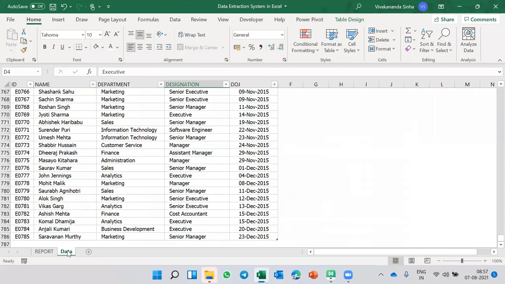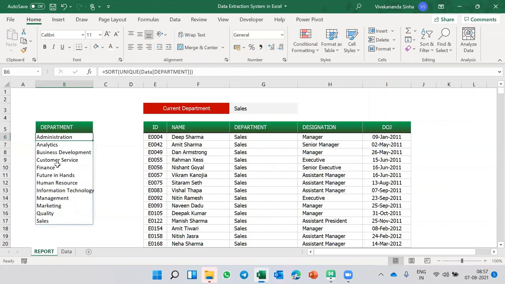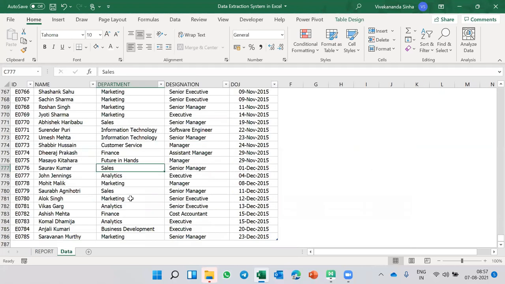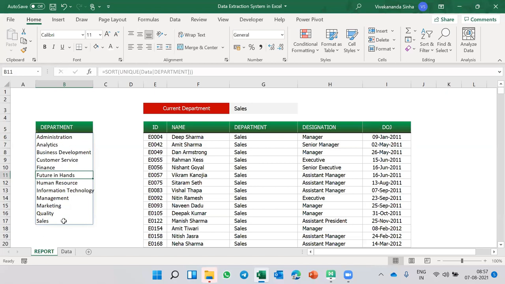Now whenever any department changes, let us suppose I am going to add a new department here. Let's say, future enhance, enter. Now it will dynamically update here. It's showing future enhance. Means whenever the data increases, decreases, or is updated, it would be automatically reflected into this area. Control Z. Automatically it will work.